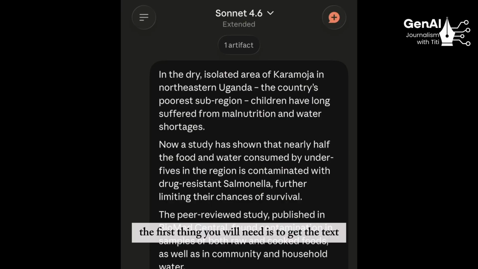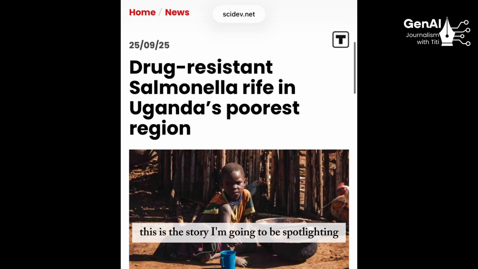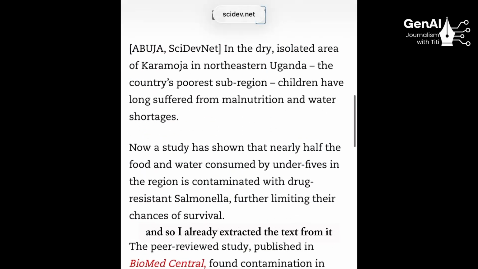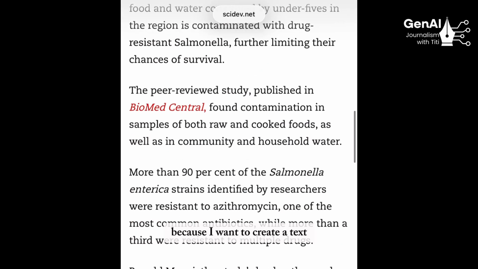The first thing you will need is to get the text that you use for the carousel. This is the story I'm going to be spotlighting, and I already extracted the text from it because I want to create carousel text from this particular article.